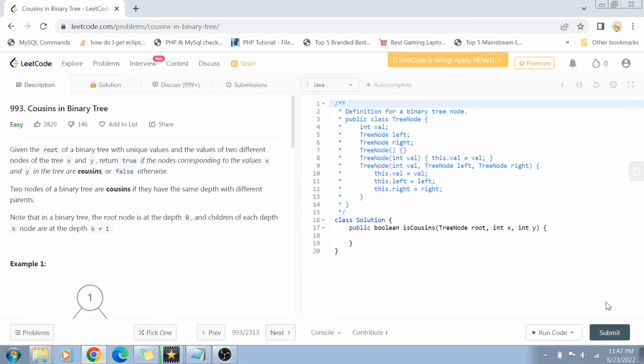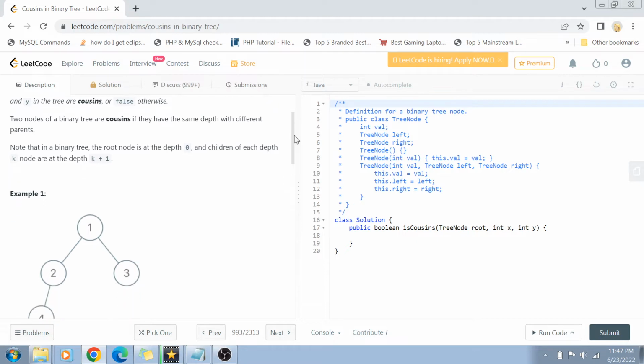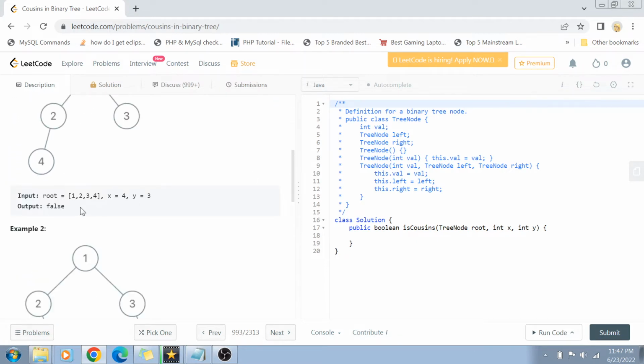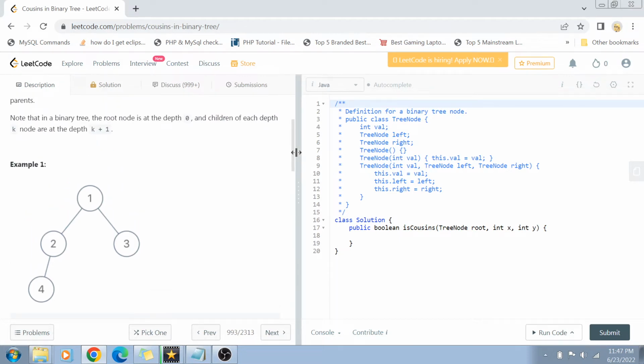Let's get started now with the problem statement. So basically guys, we are given a root of a binary tree and the binary tree has unique values, and now we are given two variables here with the binary tree x and y, and we want to return true if the x and y are cousins of each other, and we have to return false if they are not cousins of each other. And the first thing is we want to determine what's a cousin.